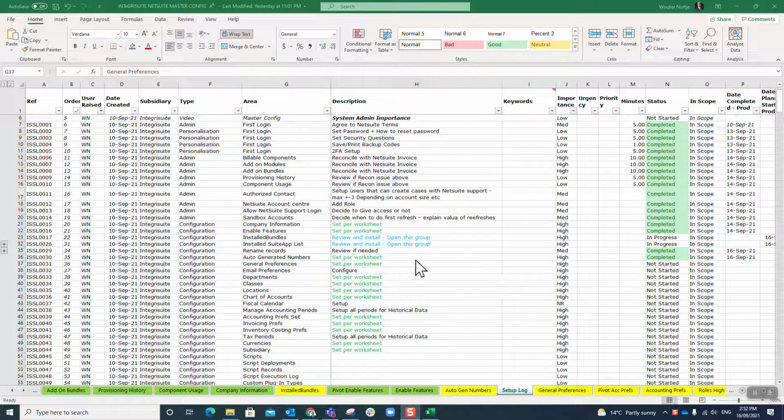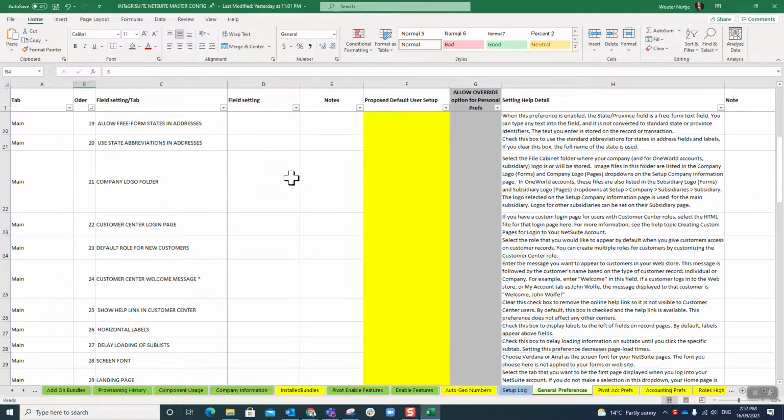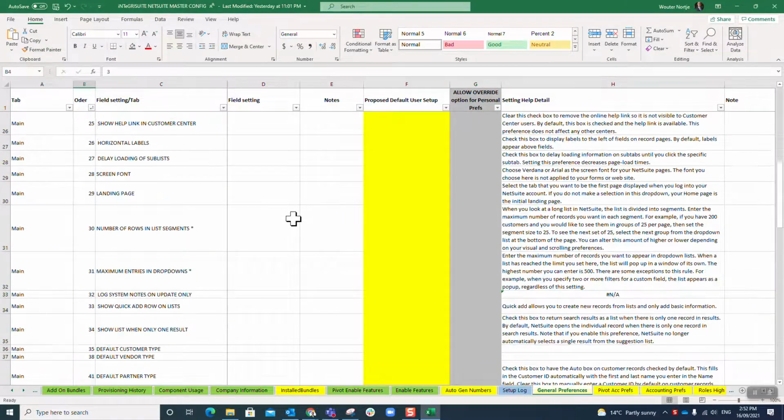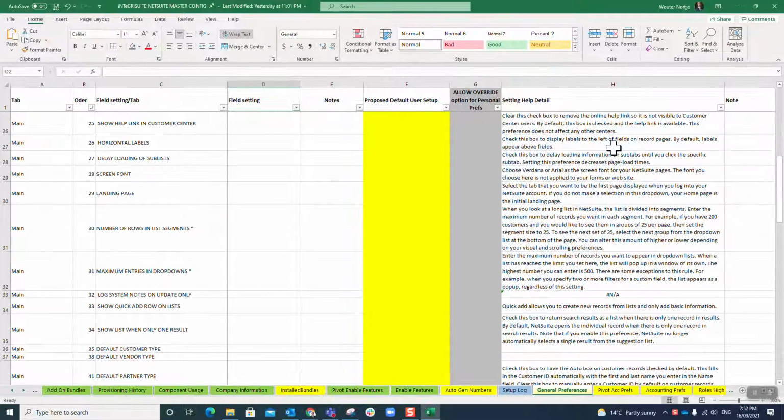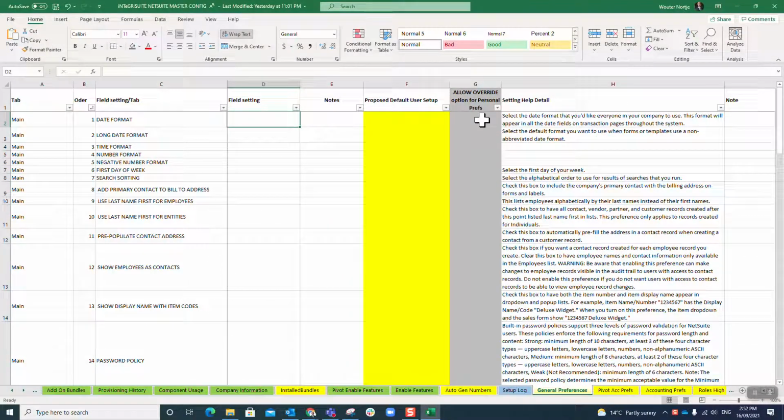Okay, so the next step in our step-by-step setup guide for NetSuite is general preferences. Now, general preferences, you will see I've got a worksheet here with pretty much all the options on the page in NetSuite, and I'm not going to fill that in. I would normally fill this in for clients. You'll see it has all the help details there, and this is a really important column, allow override, that I will explain in a second.